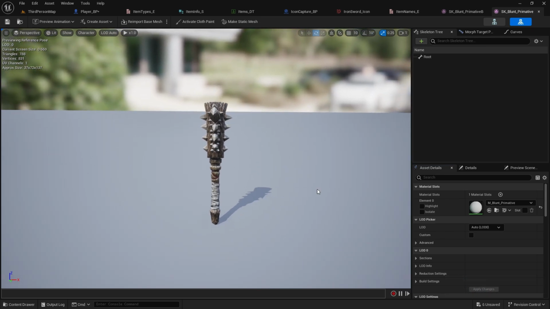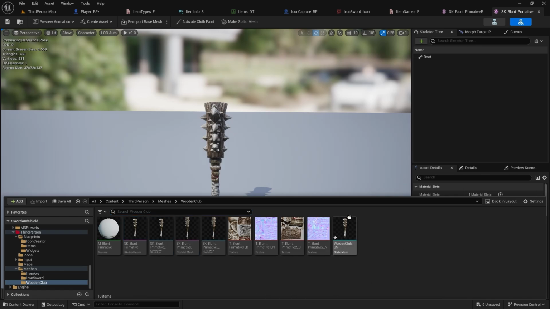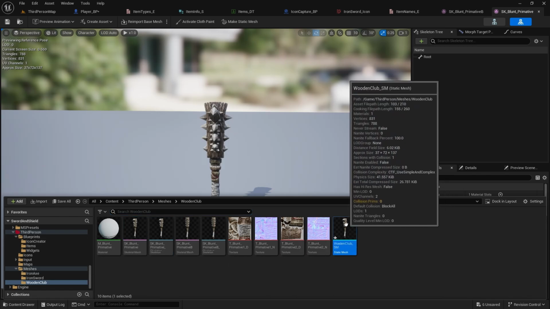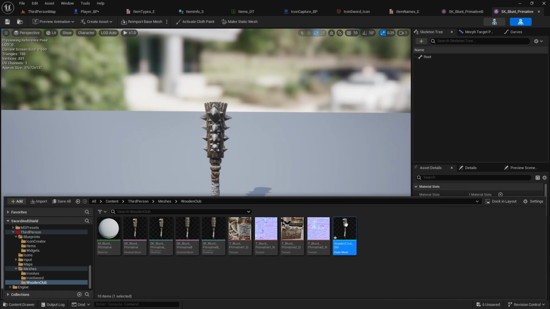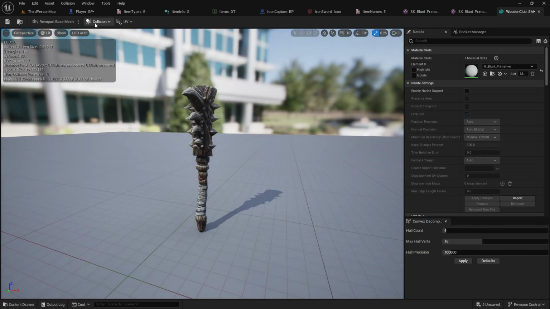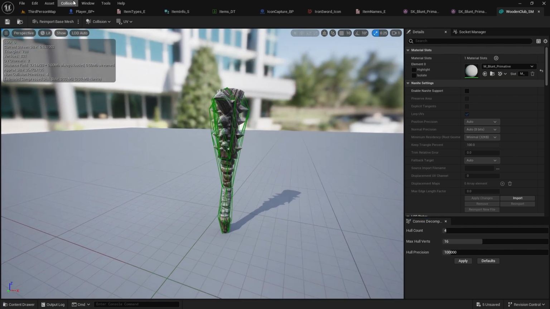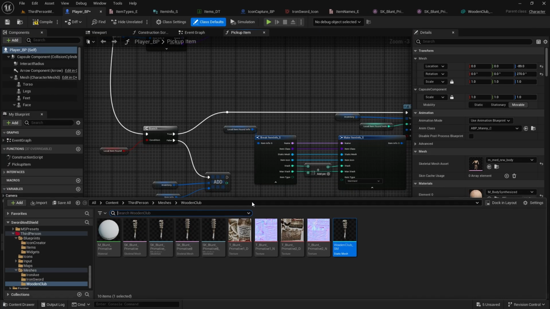You don't have to organize it in the folders, but later on, trust me, it's much better if you have it in the same folder. So once we're here, we can do the same thing, that if it doesn't have a collision, we auto convex collision, apply, save. And now you should know the steps already.